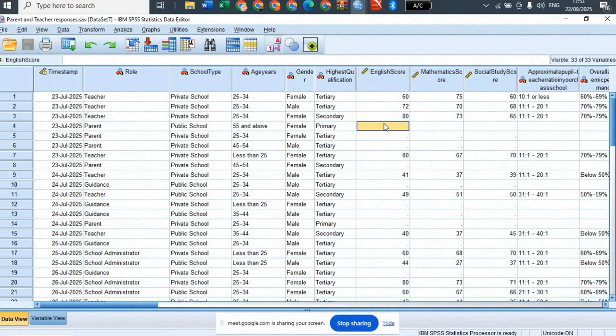So the next step now is to recode this data. The next step is to recode this data in SPSS for us to be able to analyze based on our objective, or to be able to analyze in SPSS. We have to do the coding. Without coding this data, we'll have issues with the analysis.